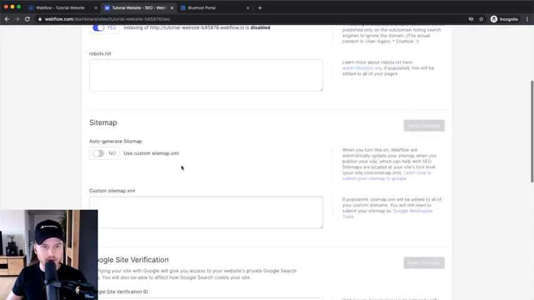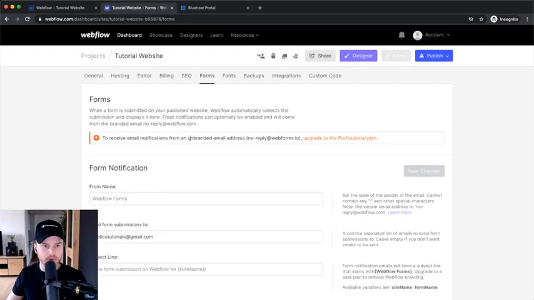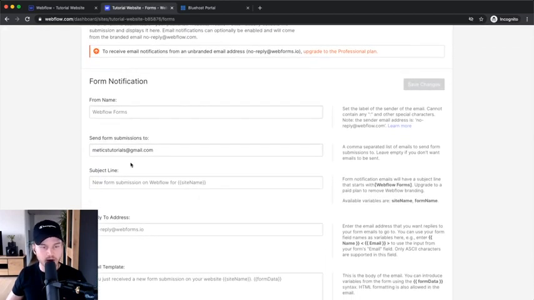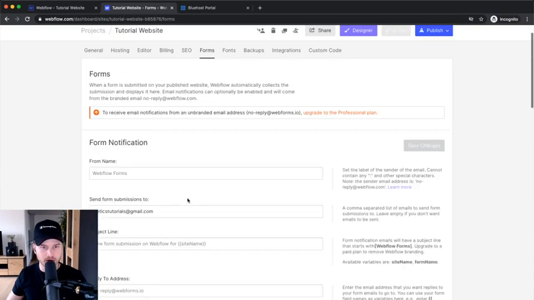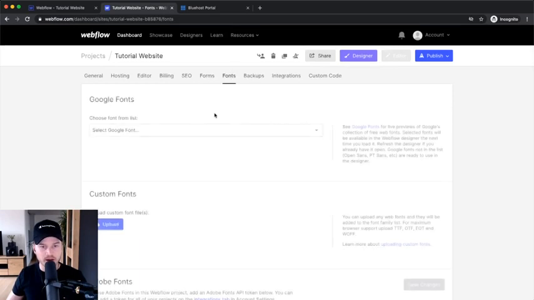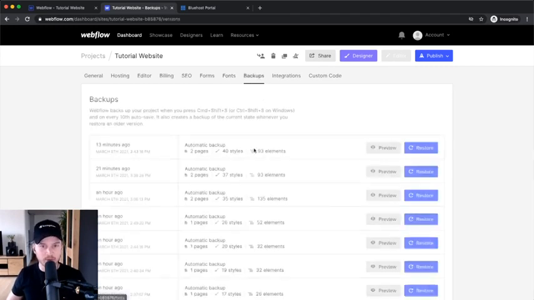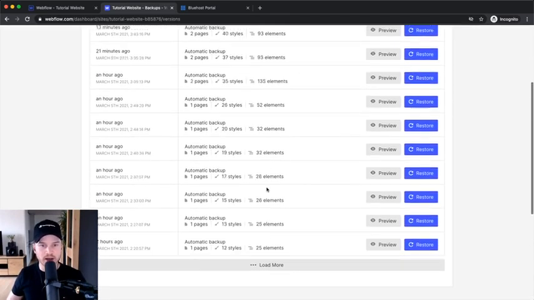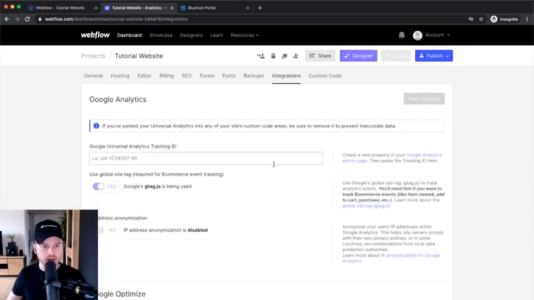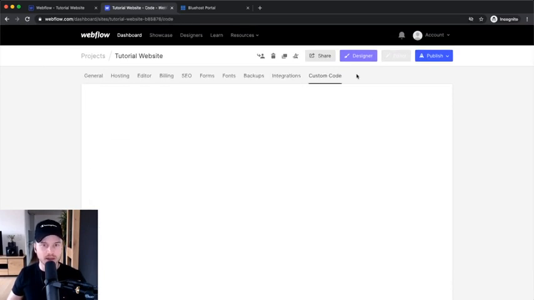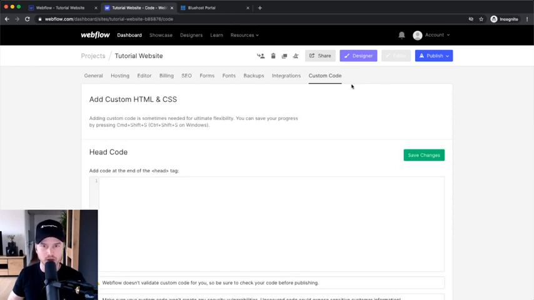Here you have your SEO settings. Then here you have your forms, where the submissions will go to, and so on. It's pretty much very self-explanatory, so I'm not going to go too much in detail here. Your fonts, you can also add fonts. You can upload custom fonts to your website. You can also choose different Google fonts. Here are your backups. So if at any point you want to restore different stages of your website, you can go into your backups. Then integrations, you can add like Google Analytics and stuff like that. And custom code, you can add some custom code to your website.